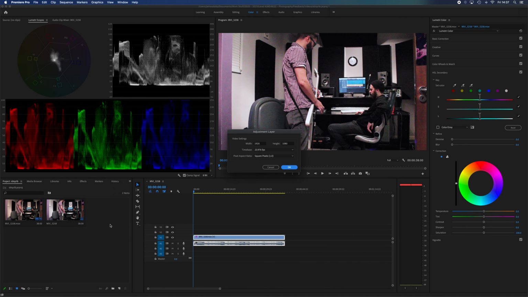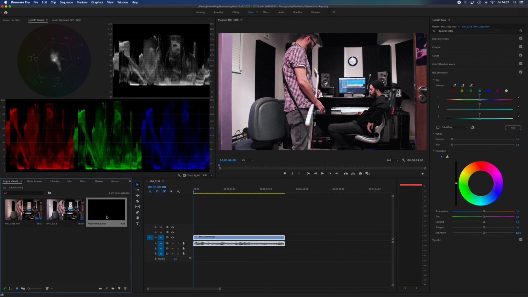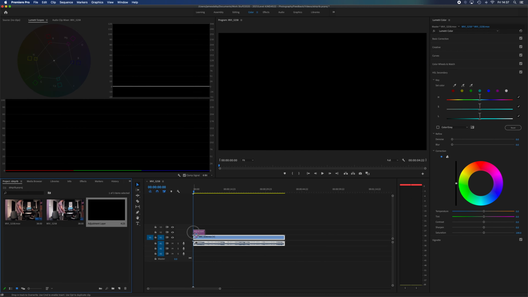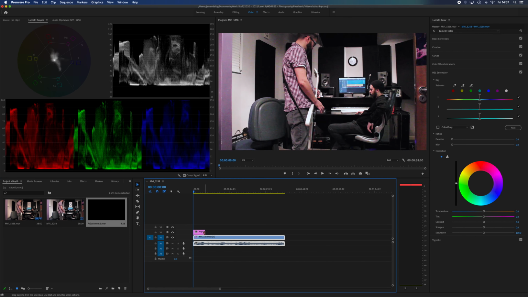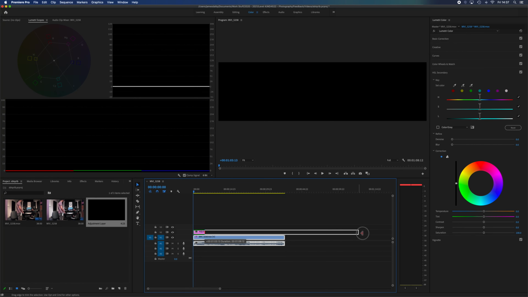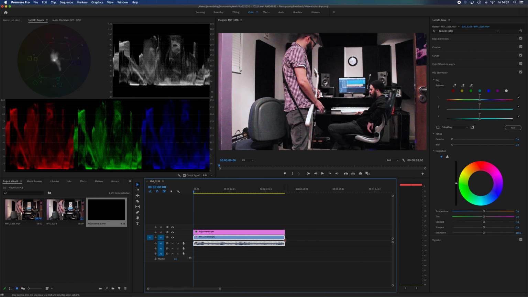Okay, and this adjustment layer is going to go over the top of our clip. And what we can do is drag that for as many clips as we've got. We can drag that adjustment layer and it will affect everything that's below it. Okay, so I'm just going to drag that to the end here now, and it's my adjustment layer that I'm going to use to do this teal split.